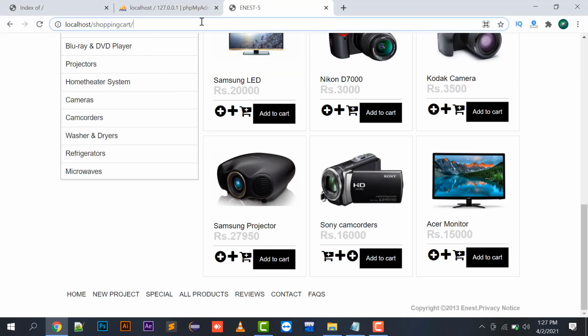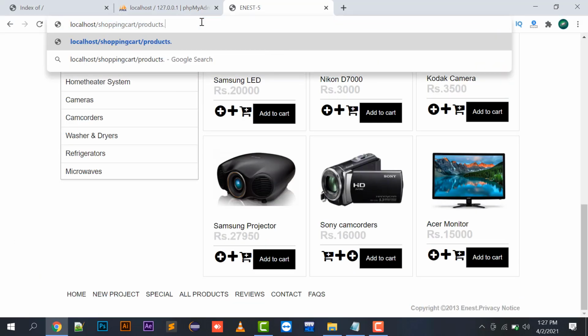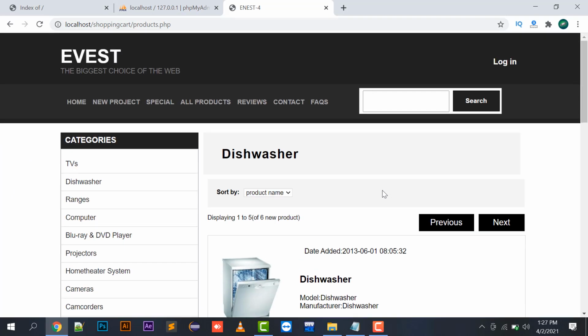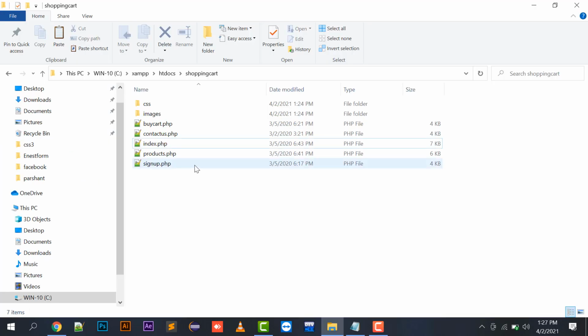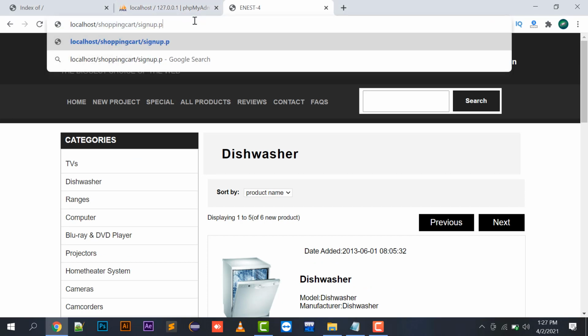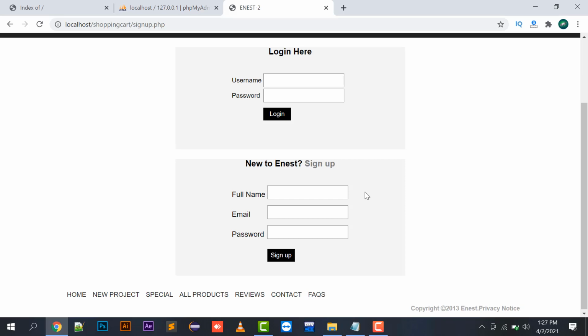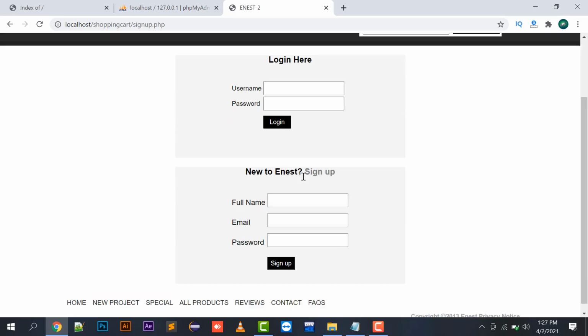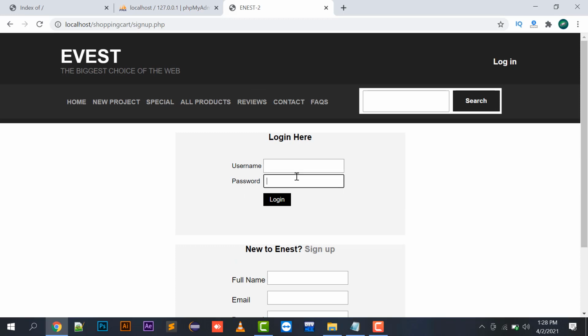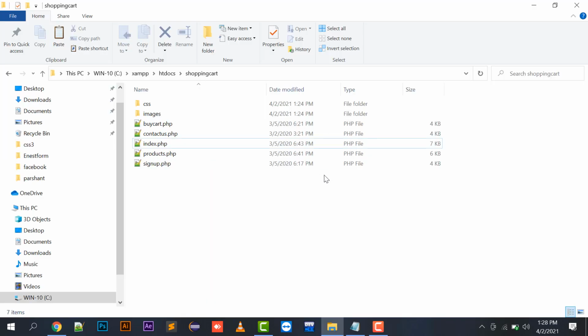Then moving to the next part, there will be products.php, in which all the products will be displayed from the backend. Moving to the next part, it will be signup.php, from where the user will sign up to the website and will have login access to our website.